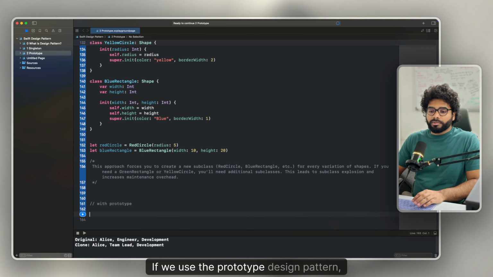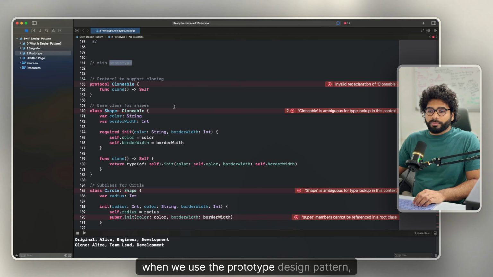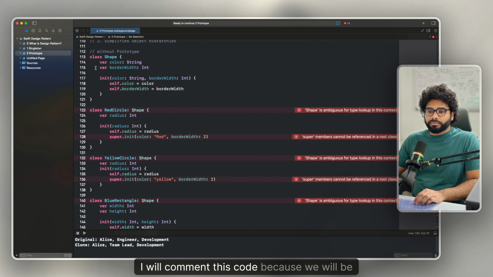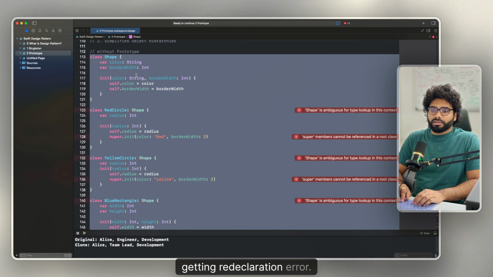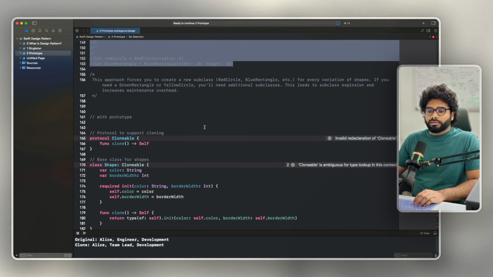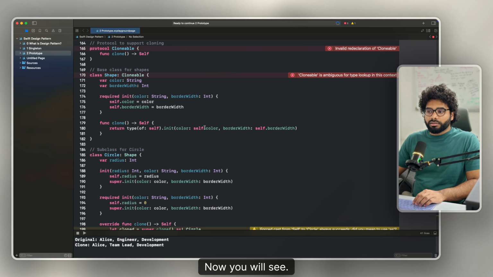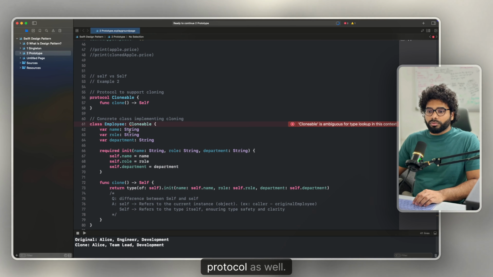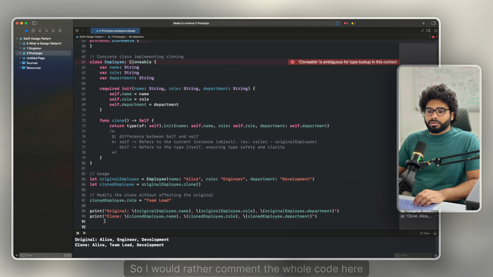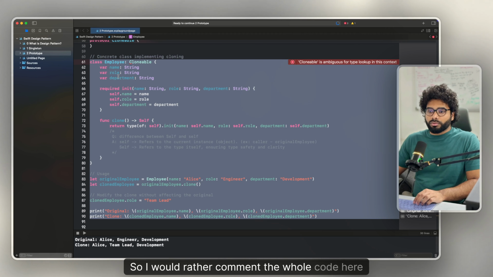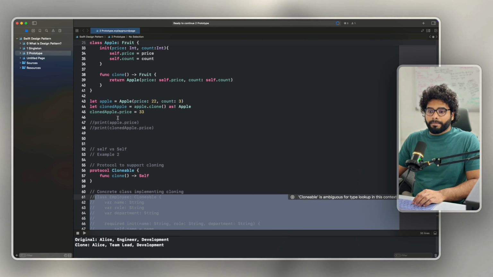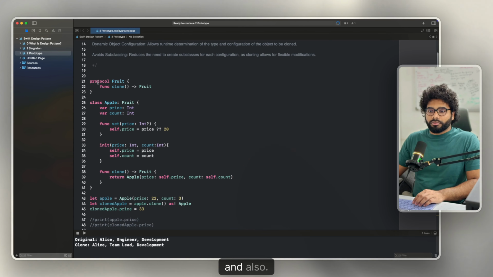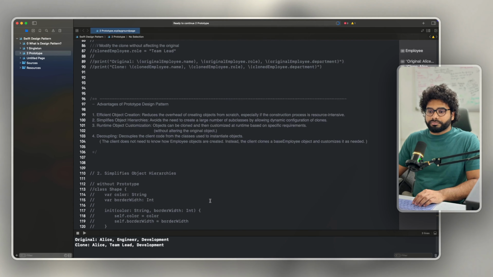When we use the prototype design pattern, I will comment this code because we will be getting a redeclaration error. Now you will see, I will have to comment the above protocol as well. So I would rather comment the whole code here and this protocol. And also, okay, this is fine.